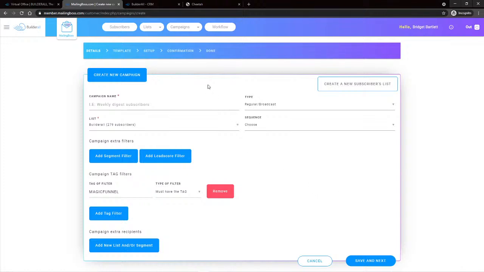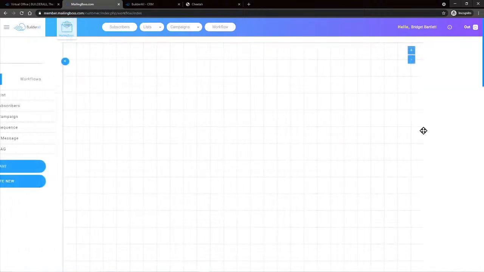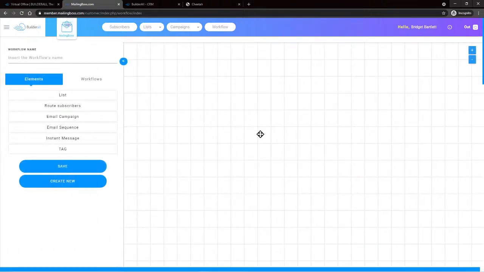Okay, but maybe I want to set up an email sequence that goes to everyone immediately when they receive that tag magic funnel. I need to go to workflow. Okay. So let me stop here before I continue because I do see some questions.